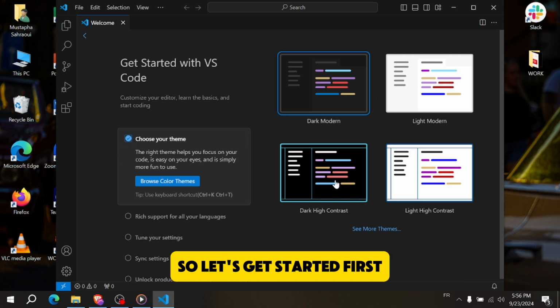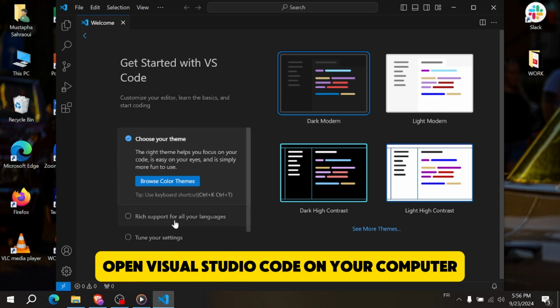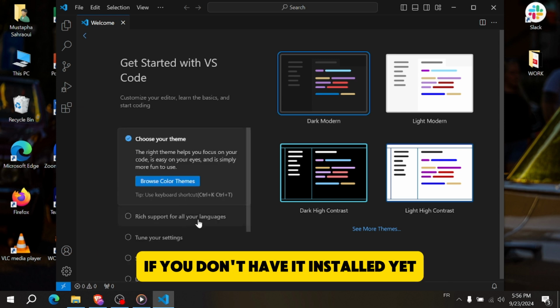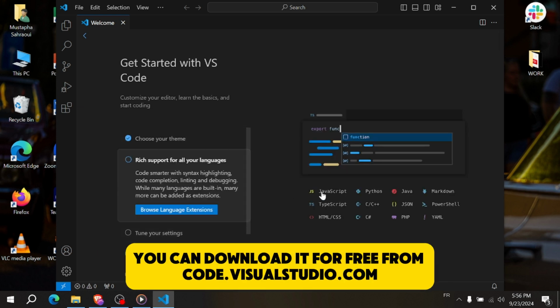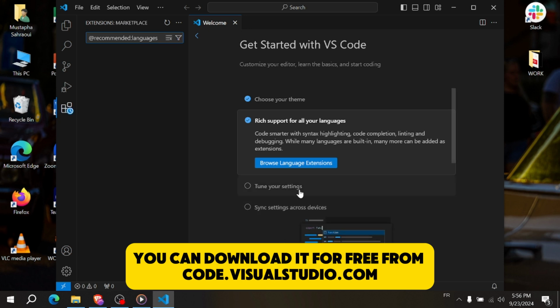So let's get started. First, open Visual Studio Code on your computer. If you don't have it installed yet, you can download it for free from code.visualstudio.com.